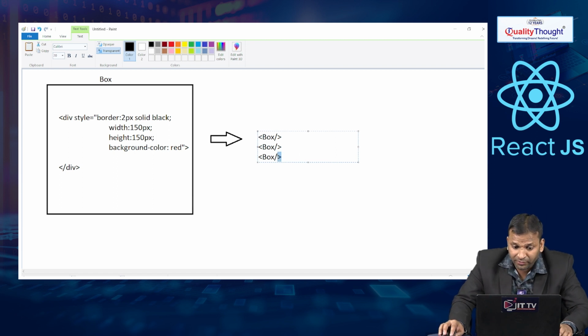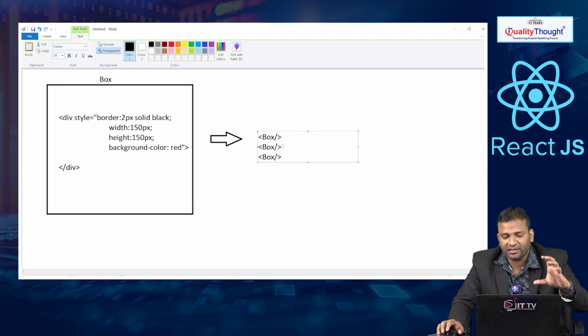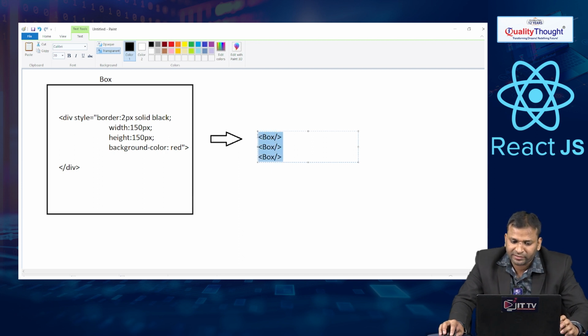Like this, we are calling the components in React, guys. So we will create a separate file. That file name is component, and we can call that component in the form of a tag only. So this is known as what here? Element. It is a React element.